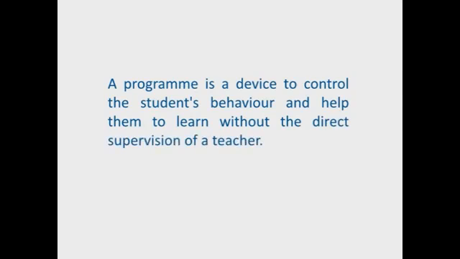In today's high-tech world, there is a need to give instructions in a systematic way and sequenced manner to quicken the pace of learning. A program is a device to control the students' behavior and help them to learn without the direct supervision of a teacher.